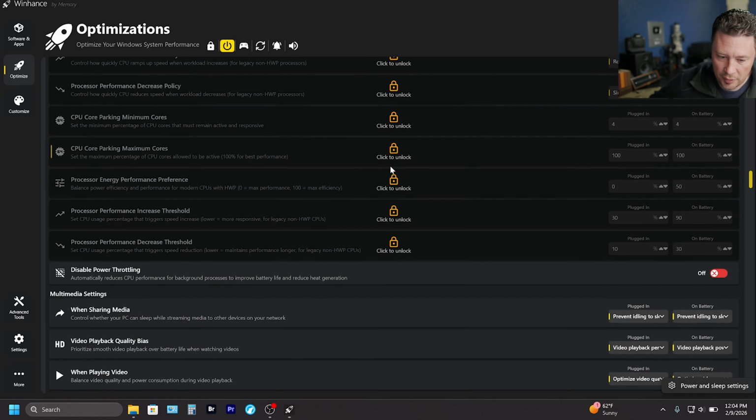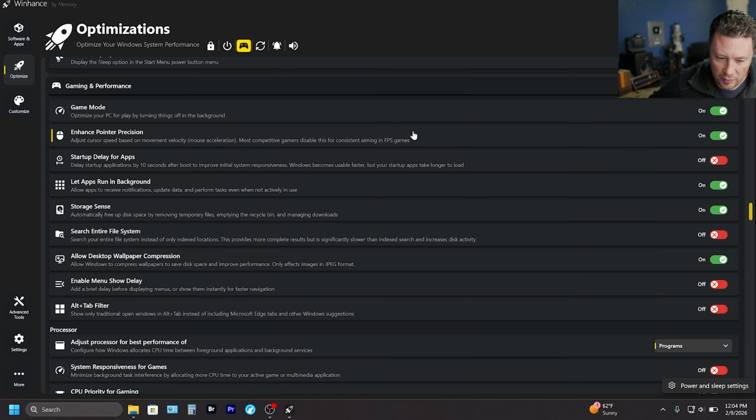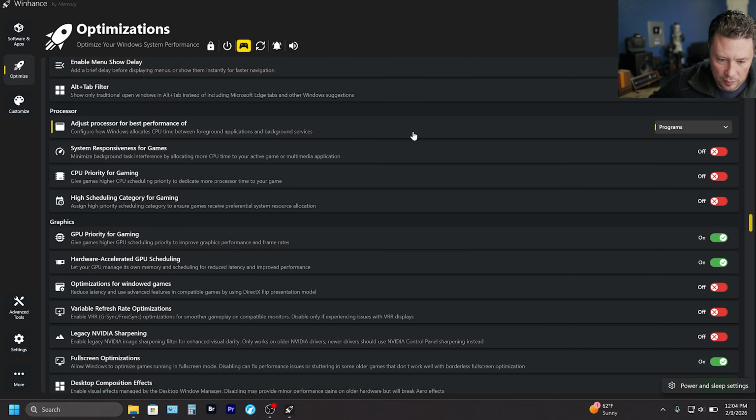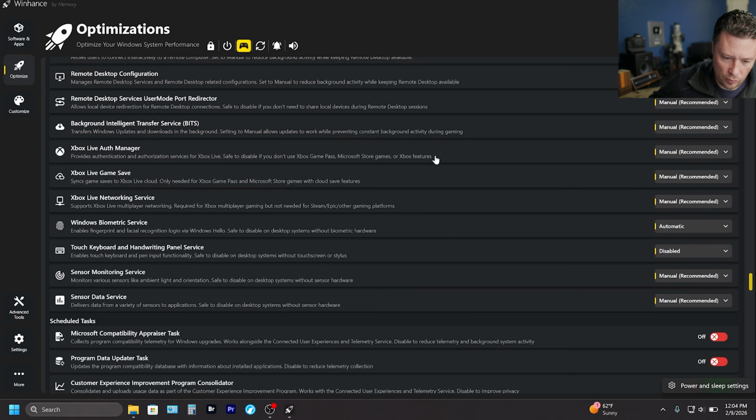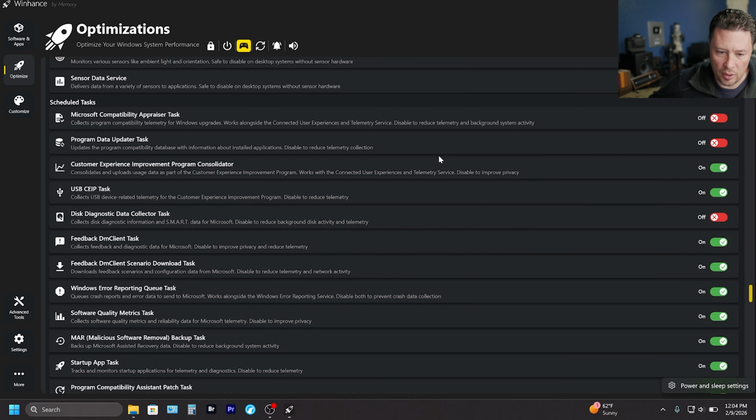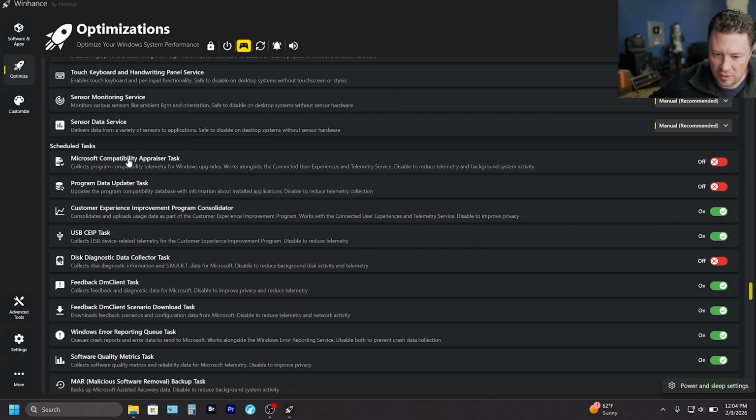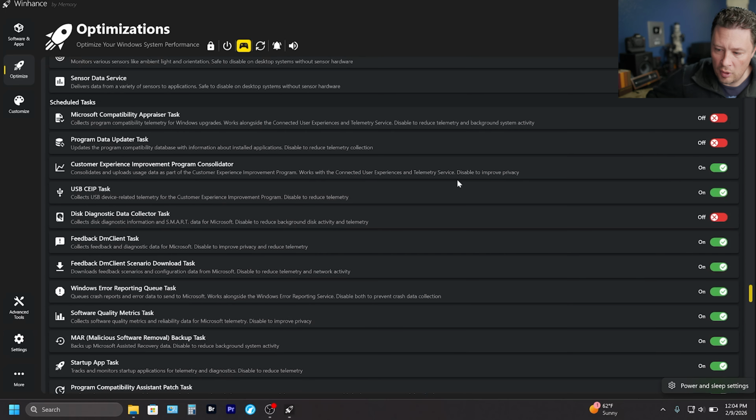So maybe just steer clear of that stuff for a while. Basically, I'm gonna come all the way down here, almost to the bottom. Okay, so here we go. This section in the scheduled tasks. So pretty much anything that talks about telemetry, I'm going to disable, because I do not want Microsoft spying on my USB devices. That is a big no-no.